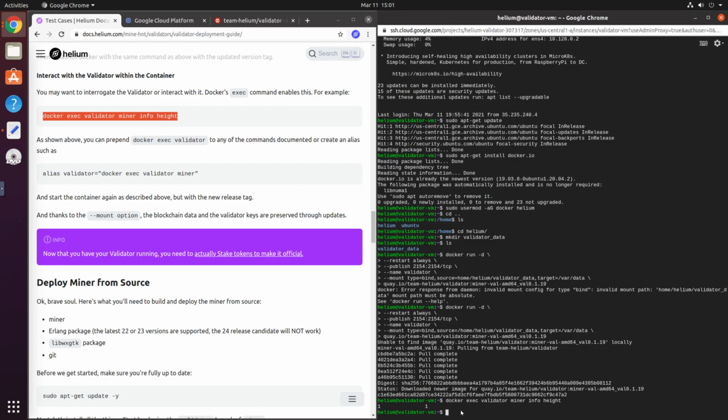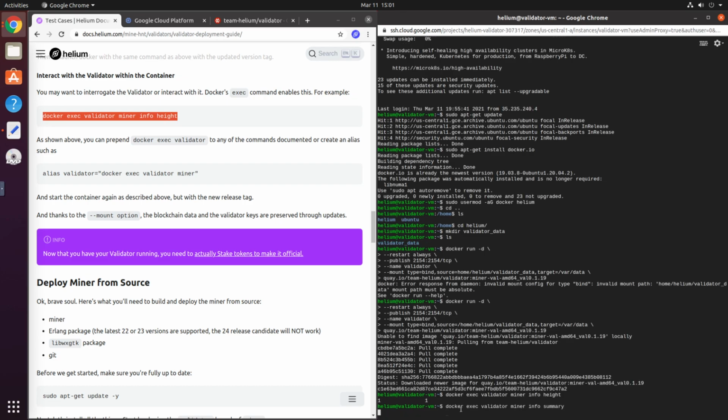So another command that we're going to run, instead of info height, we're going to change it to info summary. And this is going to give us a summary of our validator.